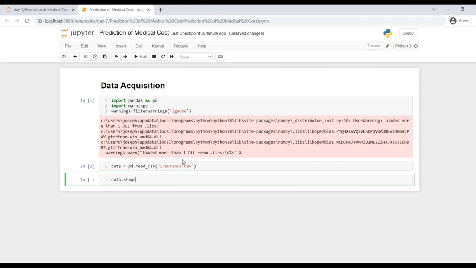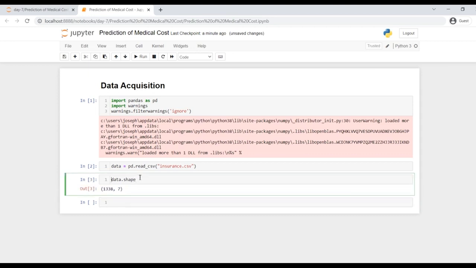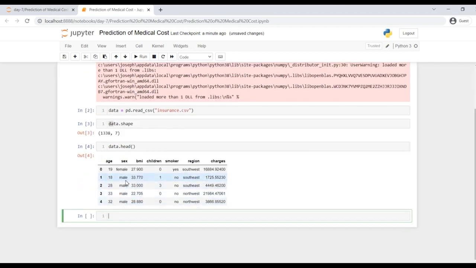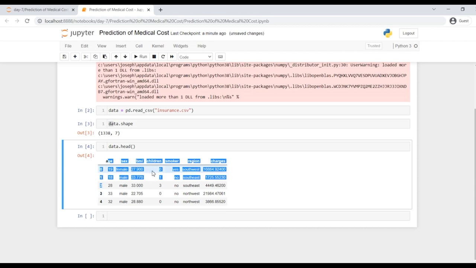And once we have that, we must know the number of rows and number of columns. For that we use data.shape, and totally we have around 1338 rows and 7 columns. Along with that, if we go for data.head, we will get the first 5 rows, right? From this itself you can understand that age is a continuous variable, BMI is continuous, children is continuous, and charges is continuous, whereas sex, smoker, and region are the discrete variables, which are categorical variables.